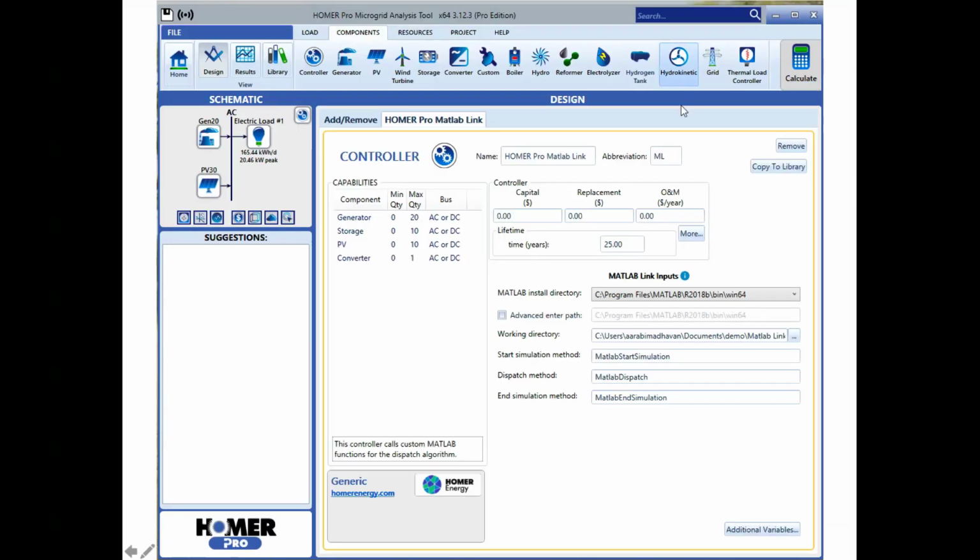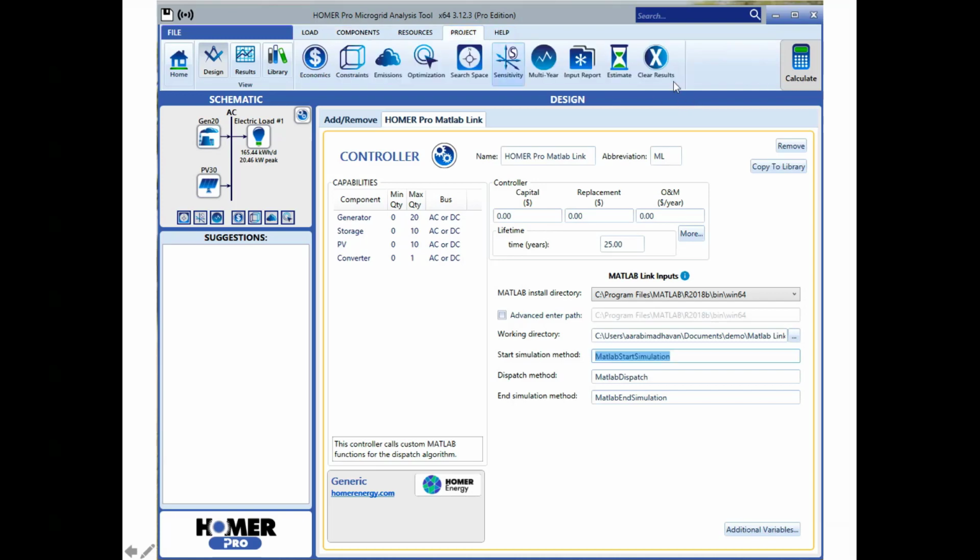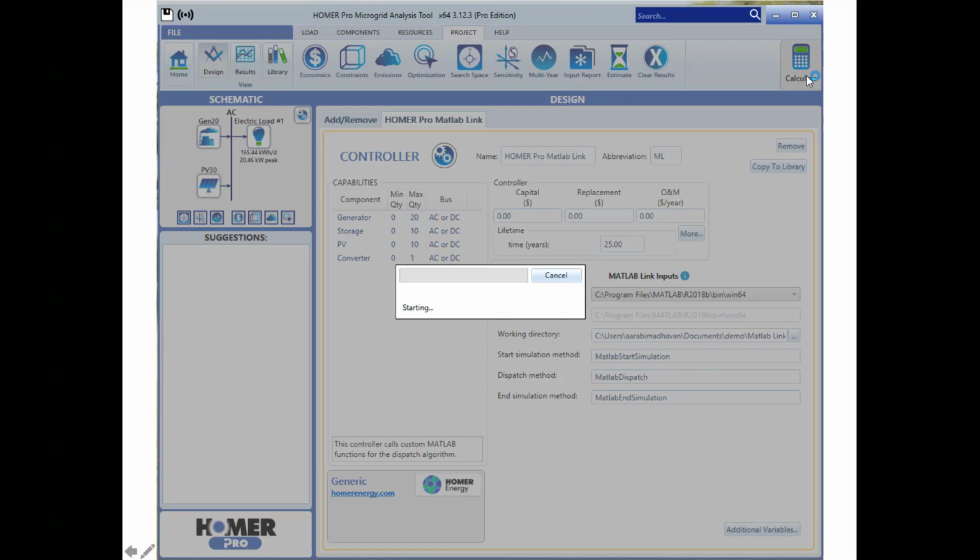Now that we have the 3 M files ready, we can go back to our HOMER model and hit calculate. At this point, if you have your task manager open, you should be able to see MATLAB.exe in the process list. You will find that using HOMER Pro MATLAB link is a little slower than using the HOMER internal dispatches because there's a lot of information and data going back and forth between HOMER Pro and MATLAB.